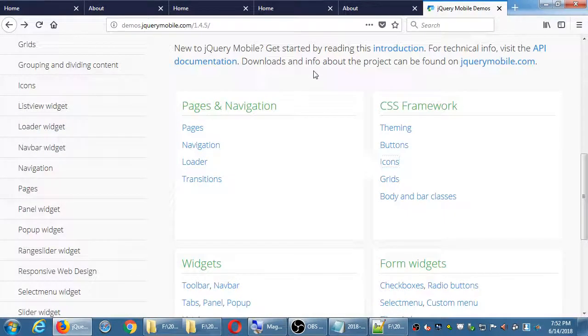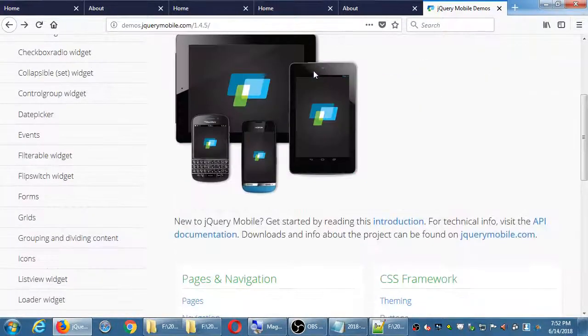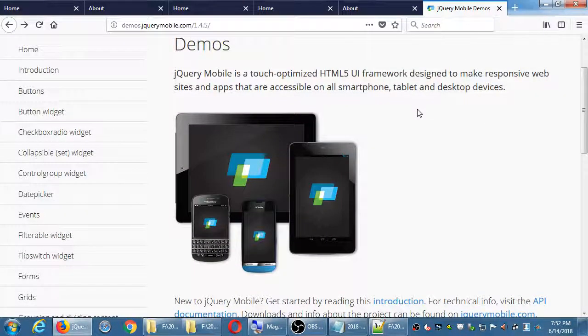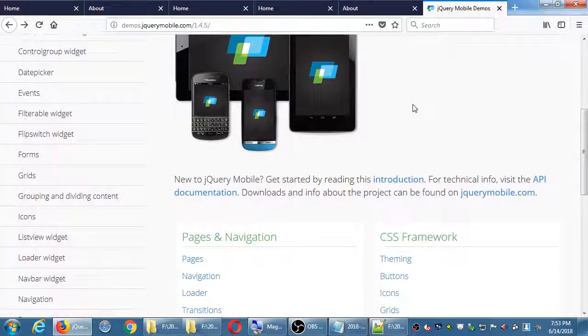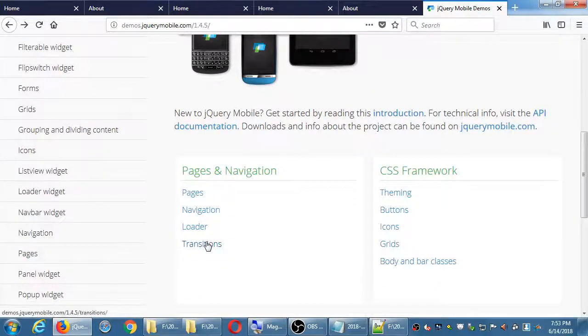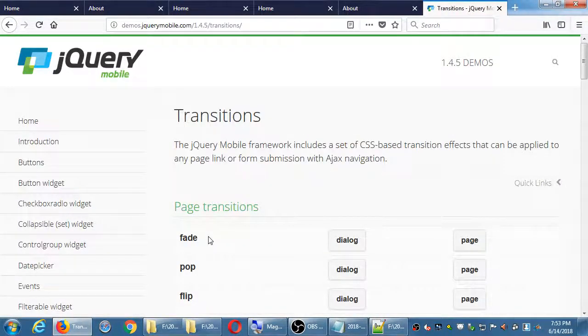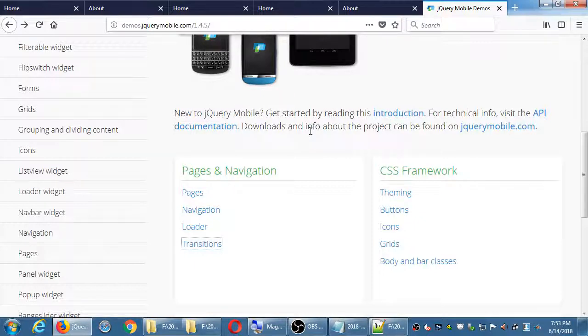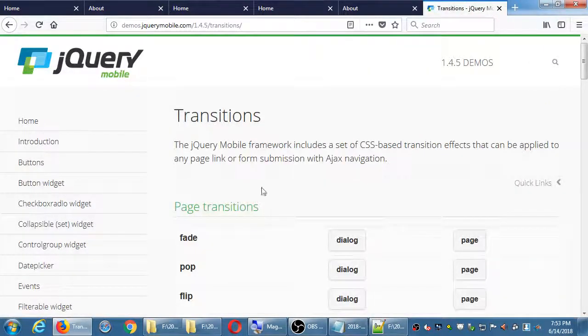Let's go back. In the documentation here, try to find the screen where it tells you about how the animations work. Remember, we made an animation from going to the home screen to the about screen? See if you can find it here in the documentation. Transitions, exactly. We used data-transition and we added an animation. So right here, pages and navigation, transitions. This then gives you the details about what are the possibilities.